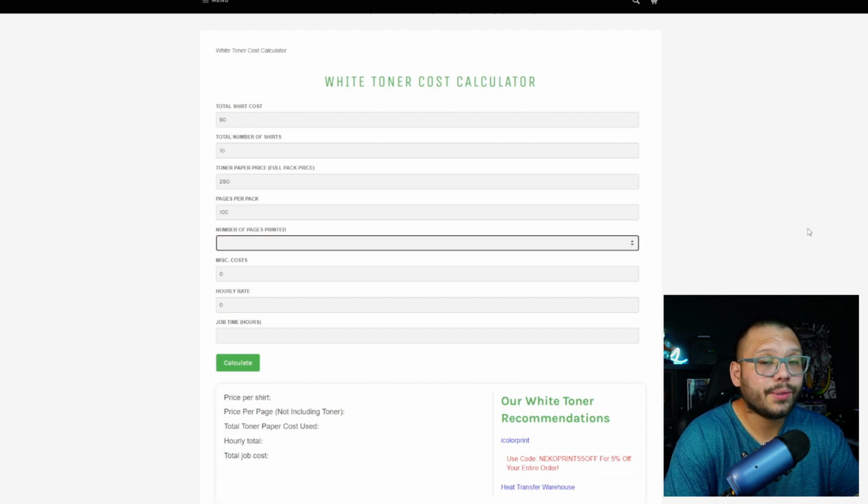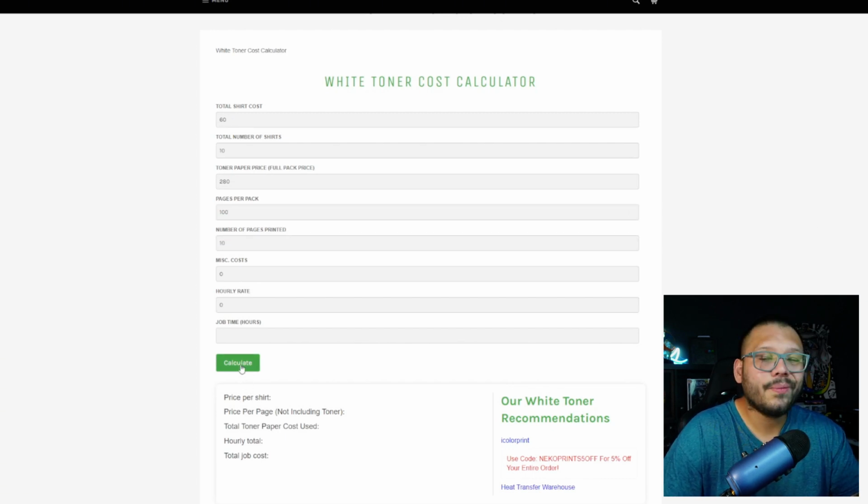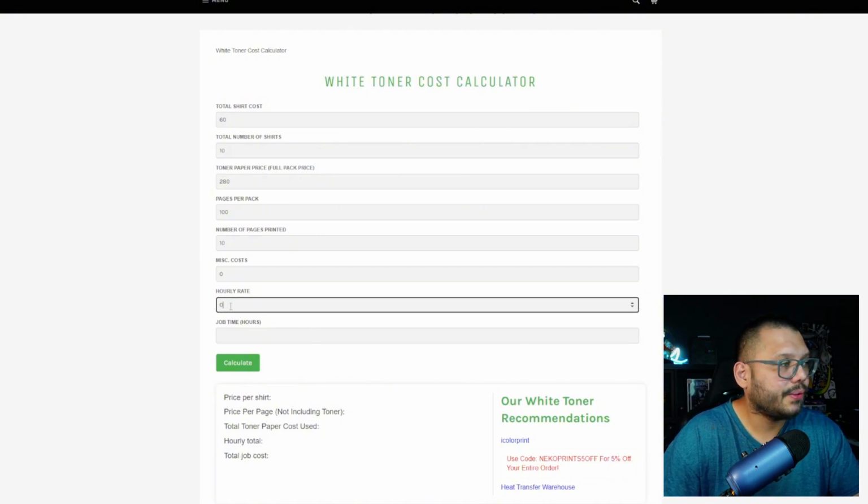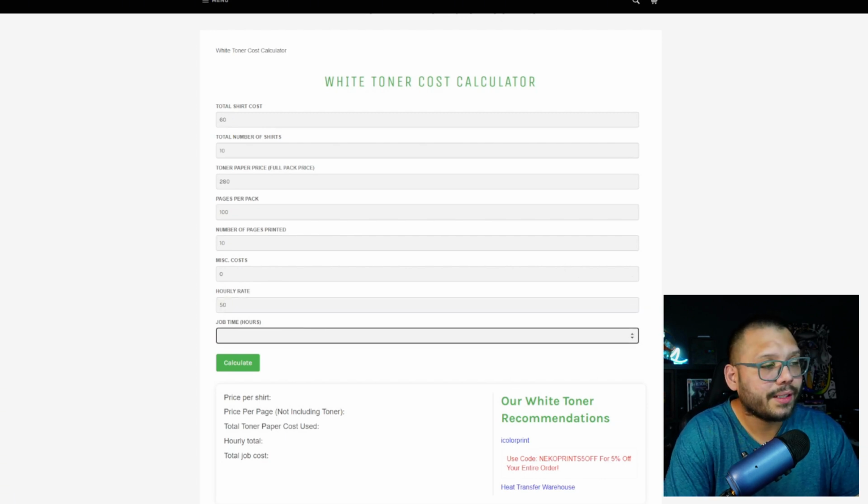So total number of pages printed. In this case, it would be 10 because it's 10 shirts. Now, I don't have the toner listed on here, but you can get an estimate of your toner through your software, or a lot of the times it's usually a few cents per page, and it's going to vary a lot by the actual toner or the printer that you use. In this case, let's actually add an hourly rate. So let's do an hourly rate of $50 an hour with a job time of 1 hour.